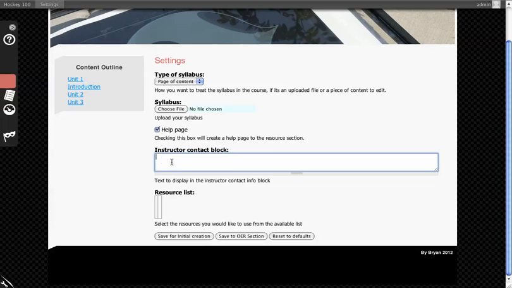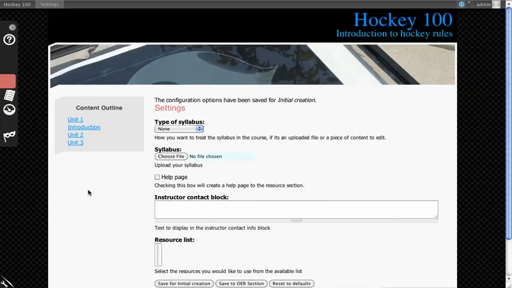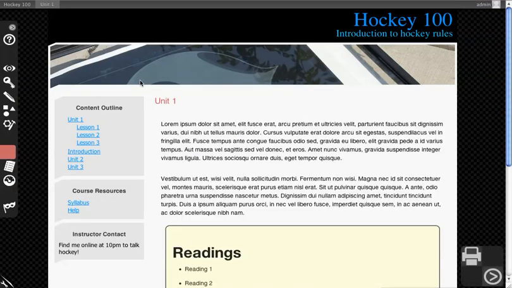There's also the instructor contact block, so this can be useful for things like office hours or find me online at 10 p.m. Hockey, as well as the resource list. So first I'm going to create these and we'll see what that does. I'm going to save for this area, and then we're going to want to go back to the front page of this so it has a chance to refresh.